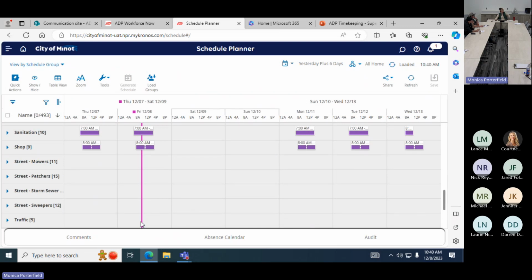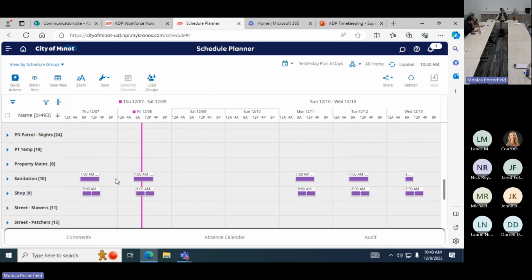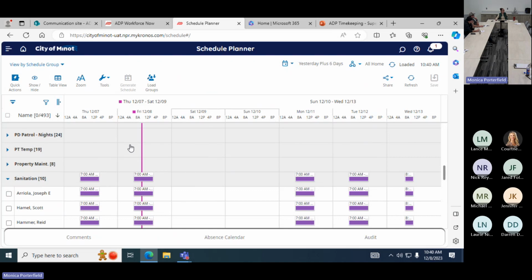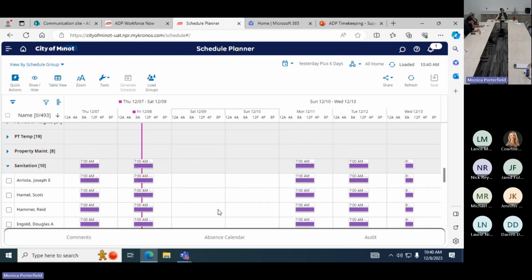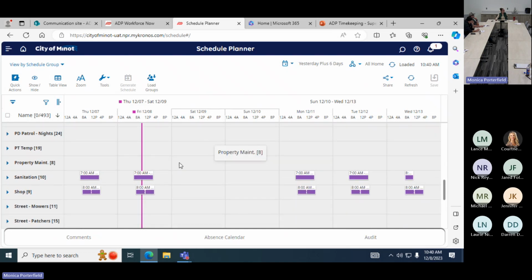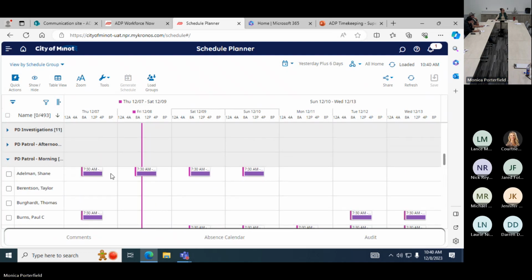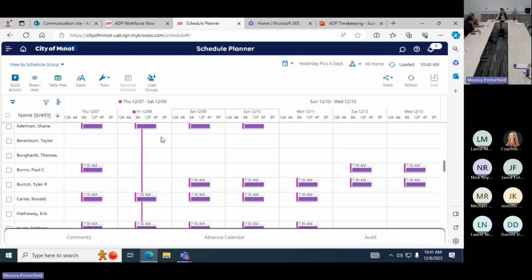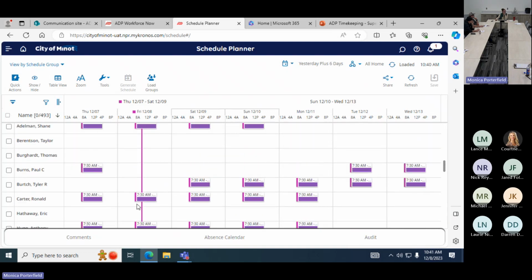If you notice, it looks like some groups have schedules and some don't. A big part of that is just because if you look at sanitation or shop, if I open this up, everybody is scheduled for the same time, right? They all share the same schedule. If I go look at, for example, PD patrol, there are schedules in there, but because they're all at different times, different days, they aren't going to show on that big schedule group. They will show by the employee though.